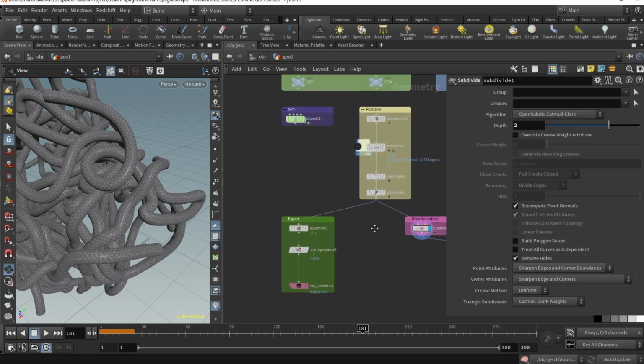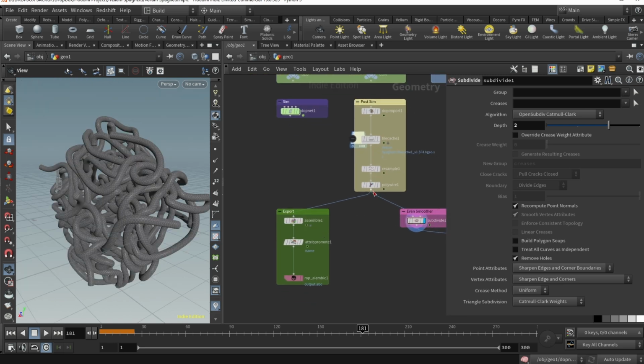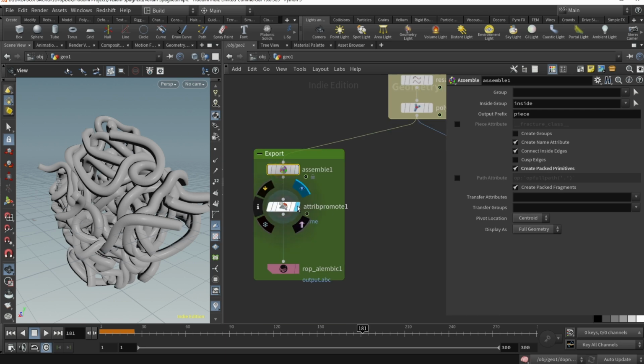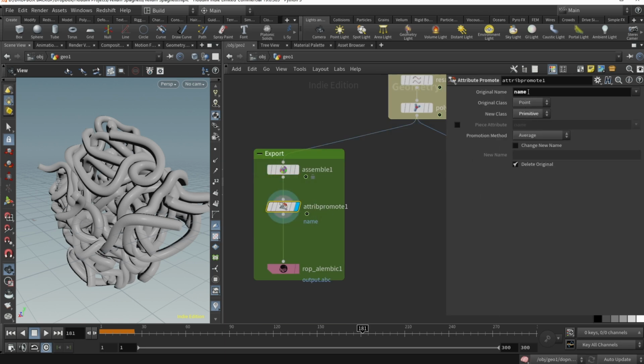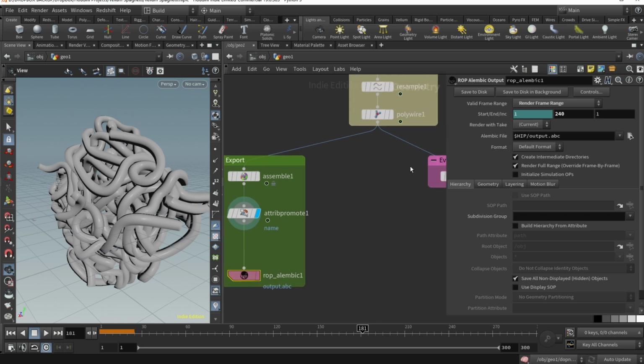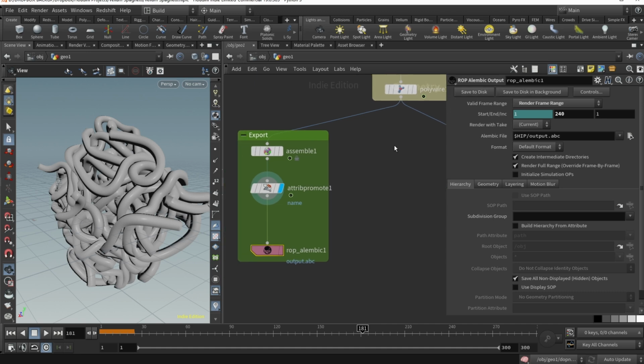I will be exporting this to Cinema 4D. Here is how to export that in a, I think, proper way. So we drop an assemble node and we check this create packed primitives, and then we promote the attribute from point to primitive, and the original name should be name. So this is how we can access each individual strand or these spaghetti thingies in Cinema 4D. And then we drop a ROP Alembic node. In this case, I'm exporting 240 frames. So just hit save to disk and let's open up Cinema 4D and set up the scene.